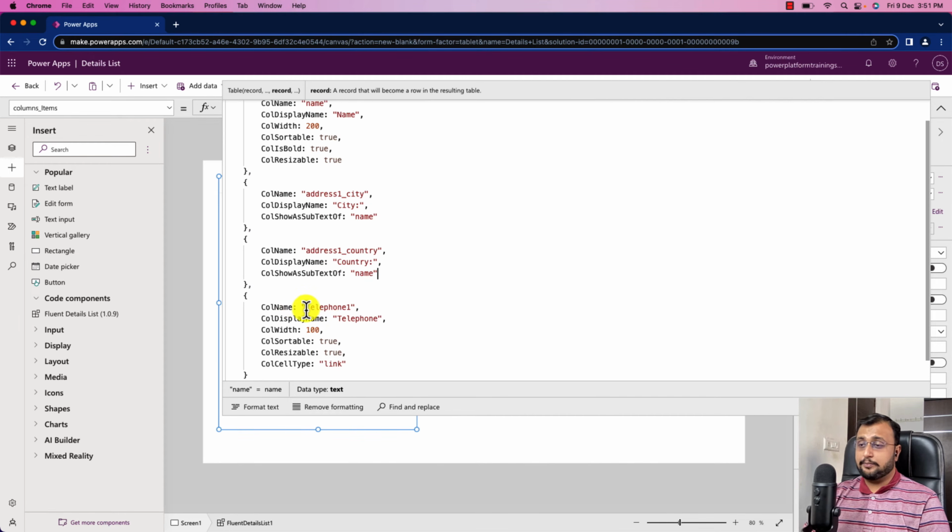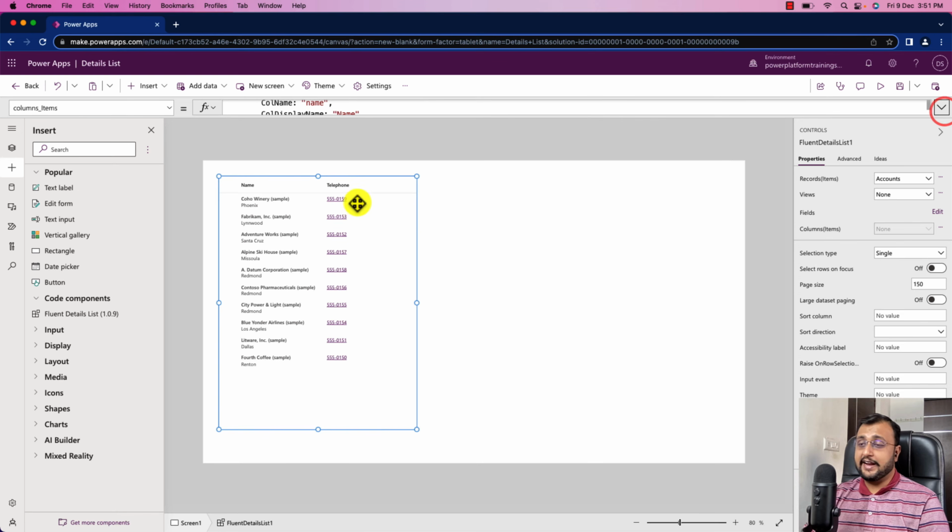Then I have a property telephone one, and telephone one is something I wanted to show as a link. So I will use the link property and it will look like this. And the basic grid configuration is ready.